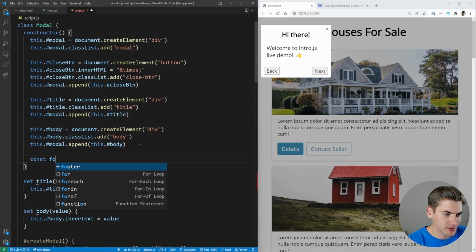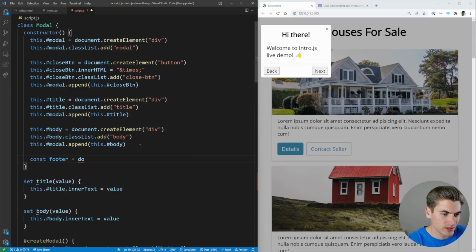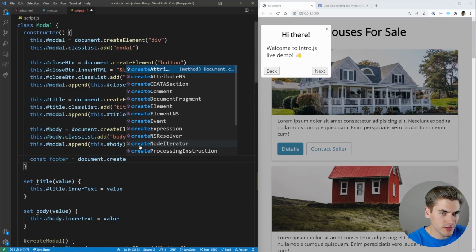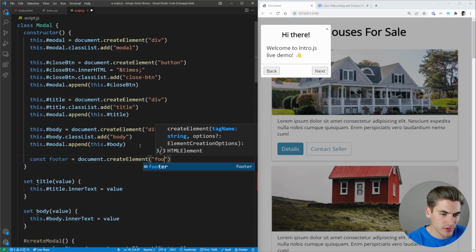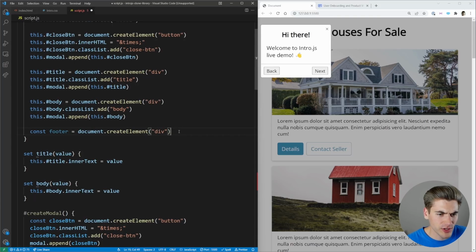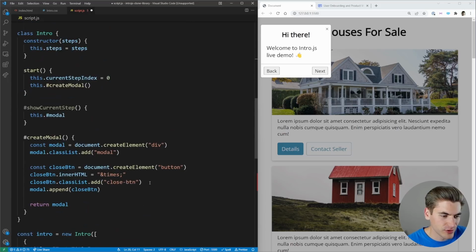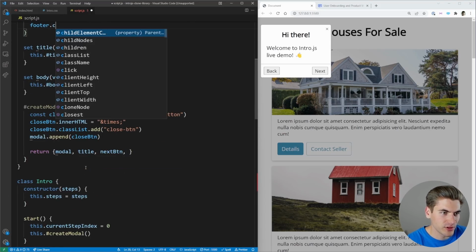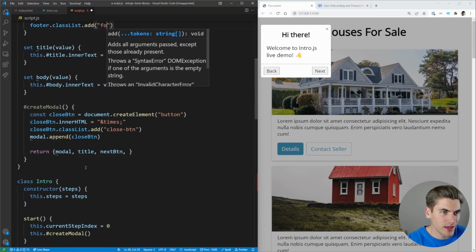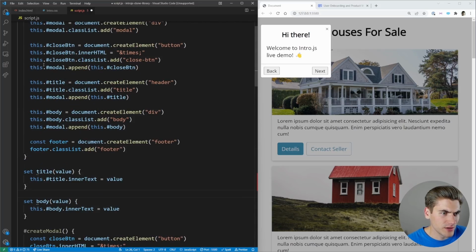So we can say const footer equals document.createElement. Just create a div for now. We could do more semantic HTML by making this a footer here, and this would be a header. That would help a little bit. And then we can say footer, actually, I think our footer has a class of footer on it. Let's make sure. Yeah, footer. So footer.classList.add footer.